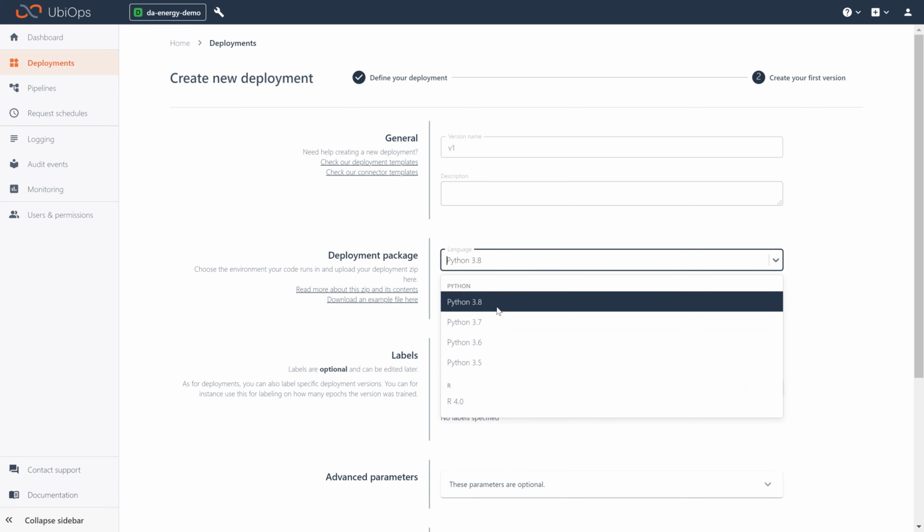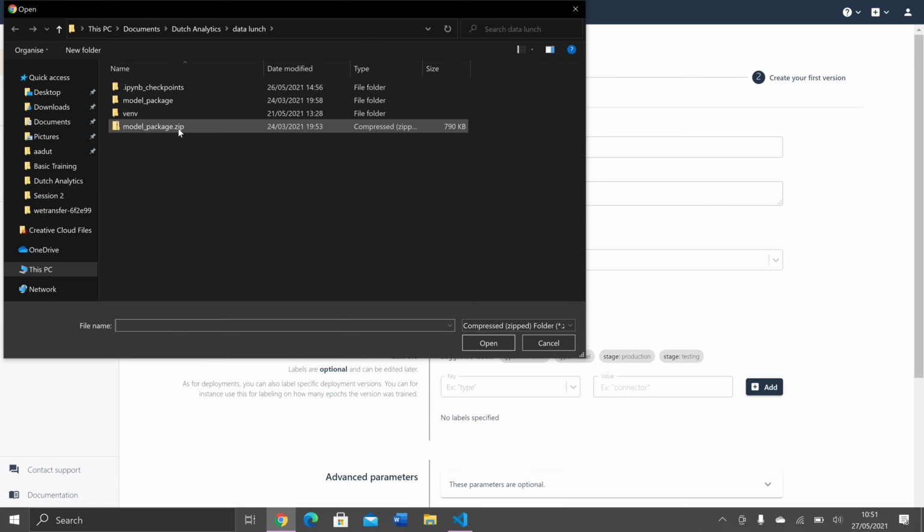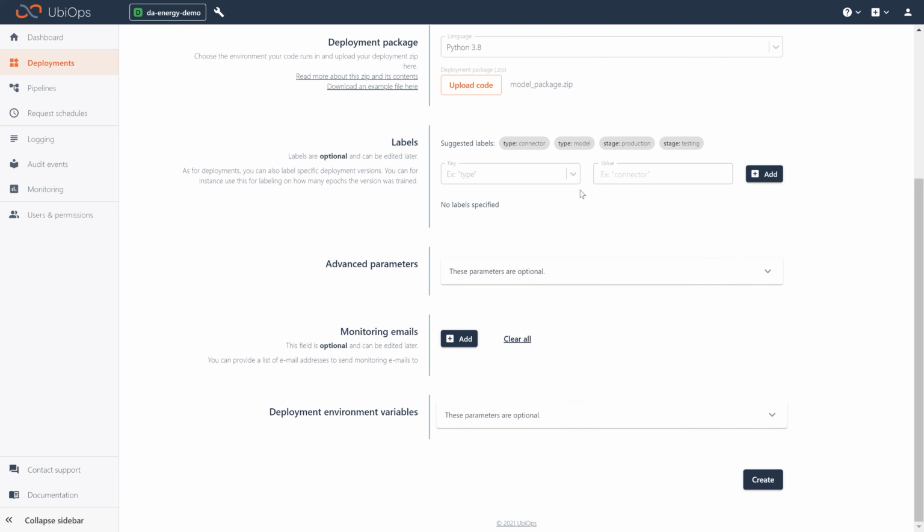We also support R, but for now I use Python 3.8, and I need to give Ubiops the code that it needs to run, which is this one. I'll show in a bit what's actually inside this package that I've just uploaded. You can also define some labels on version level, set some advanced parameters.